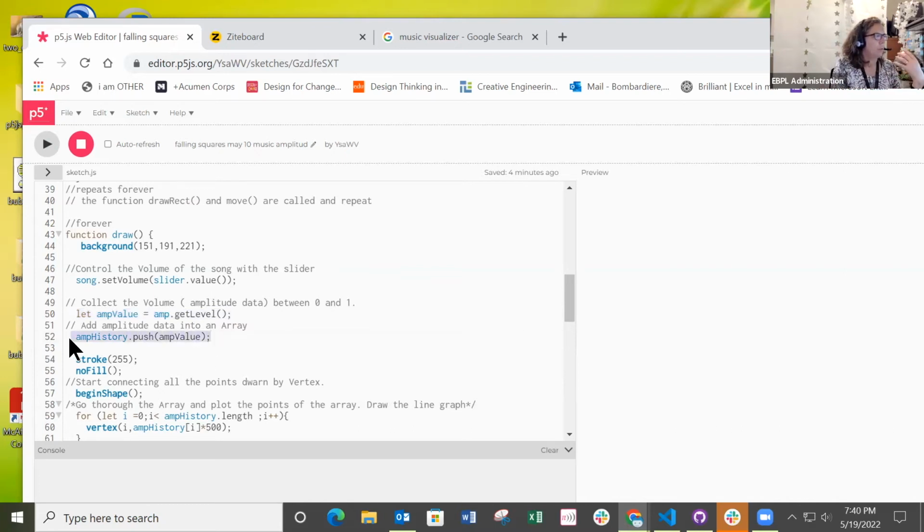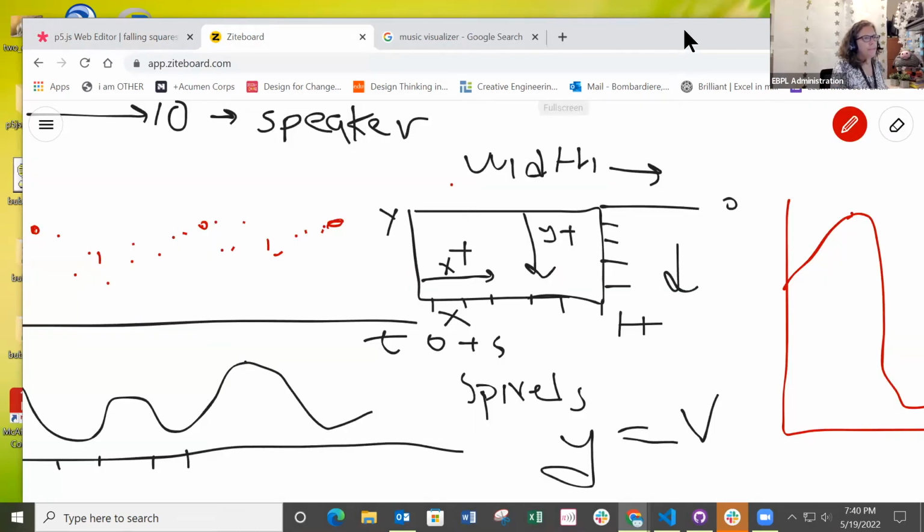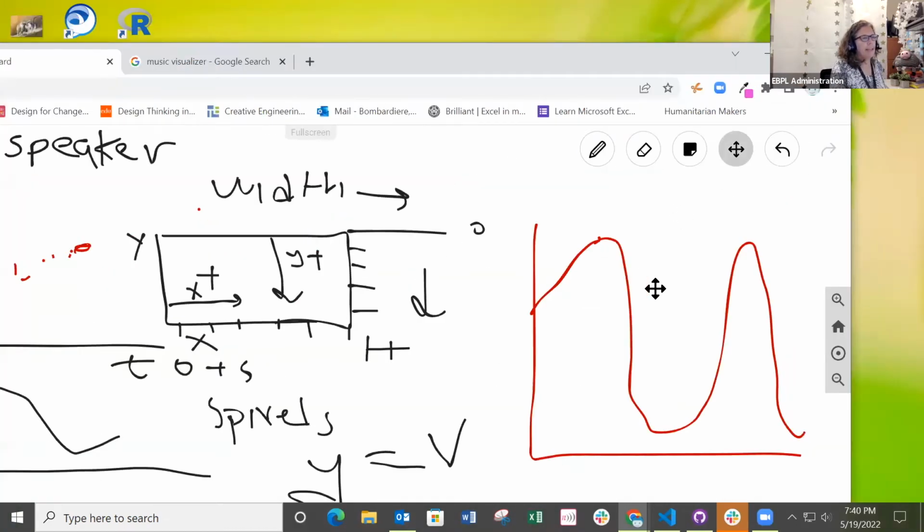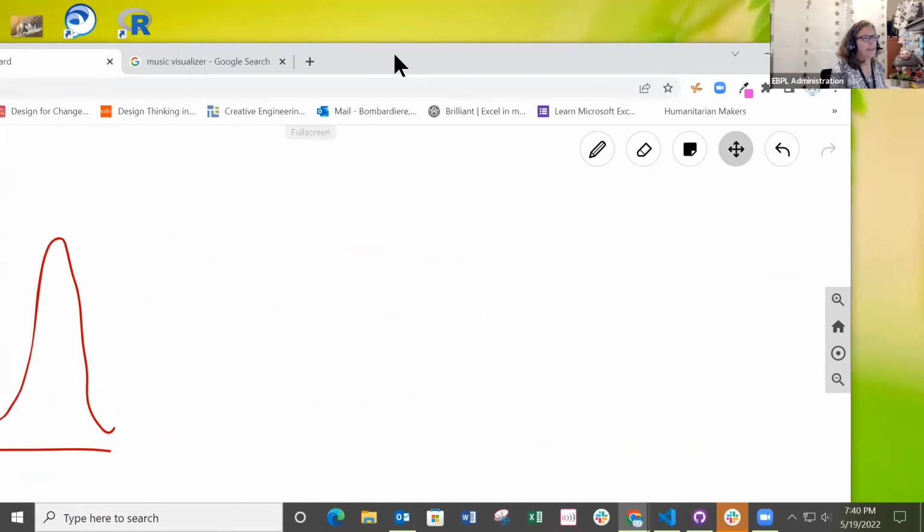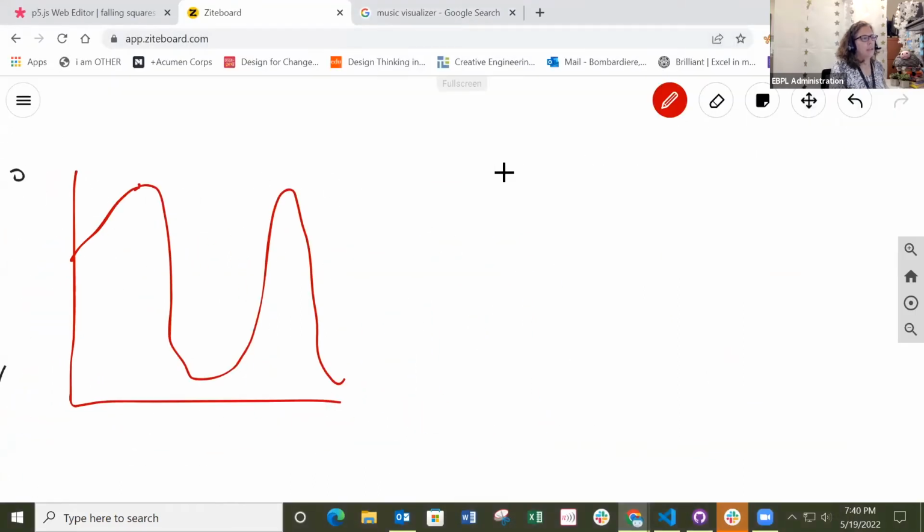Then follow me here. Then you're going to connect the volumes and put it in a list, a big list called an array. So what is going to happen is, the computer right now is reading the volumes.